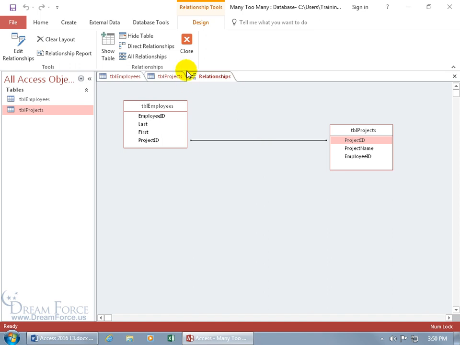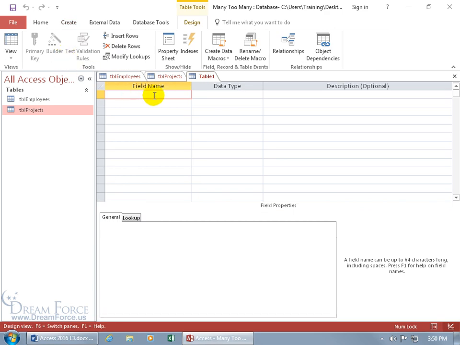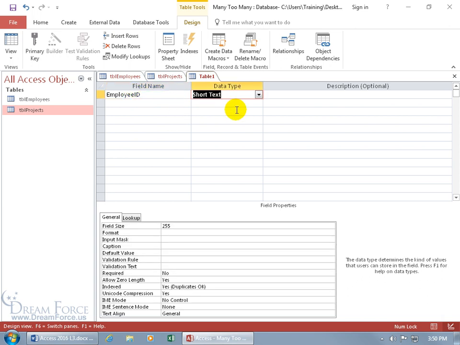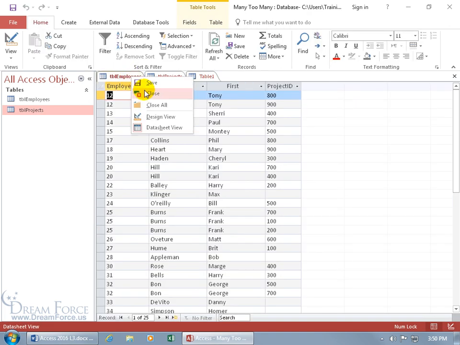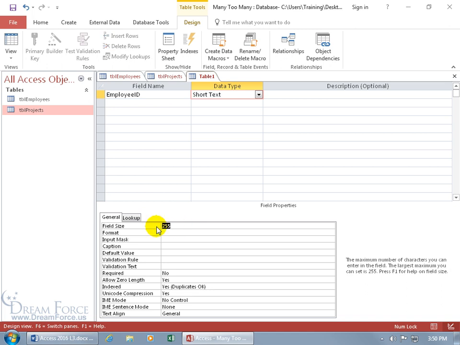Let's close out of here, our join table. Come up here, click on the Create tab, go to the Tables group. Let's do it by design. The first field we'll pull from the Employees table. This will be ID, hit the Tab key. We want to make sure it's got the same data type. So let's go to the Employees table, right-click on it, go to the Design view: Employee ID, short text, great. And the field size is 4, so let's come back to our table here. Short text, and the field size, we want to keep it the same.